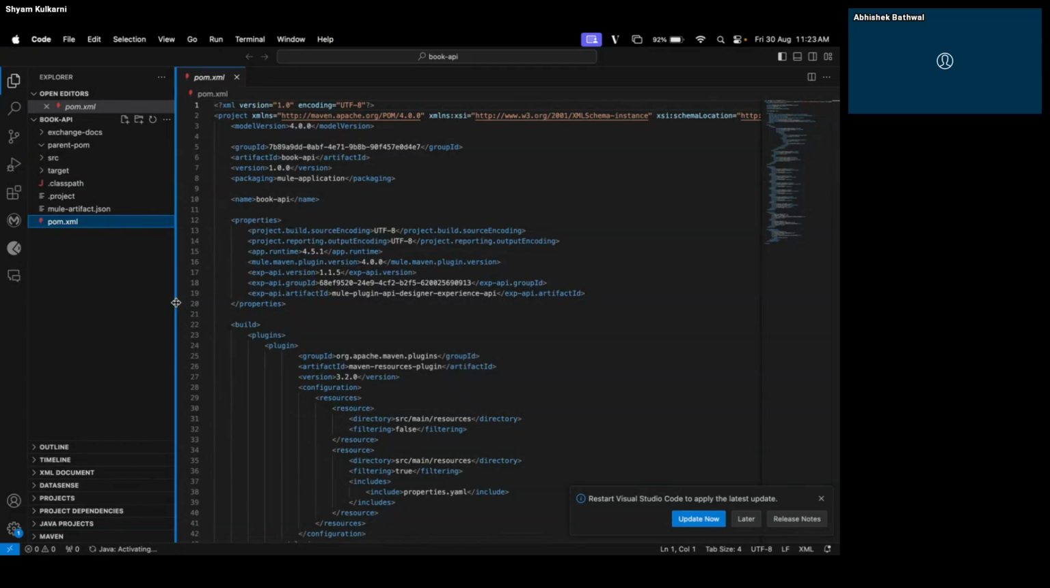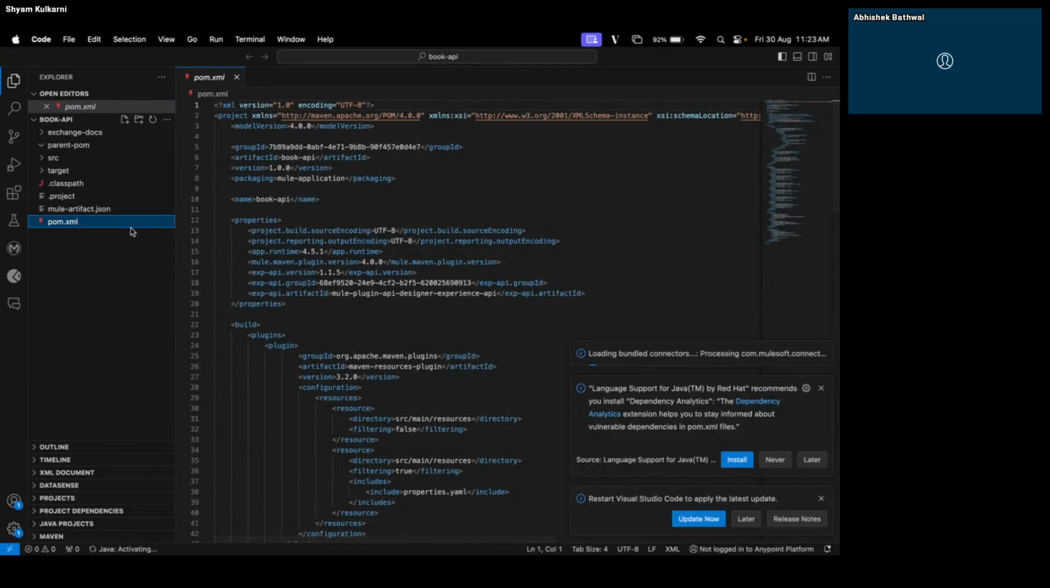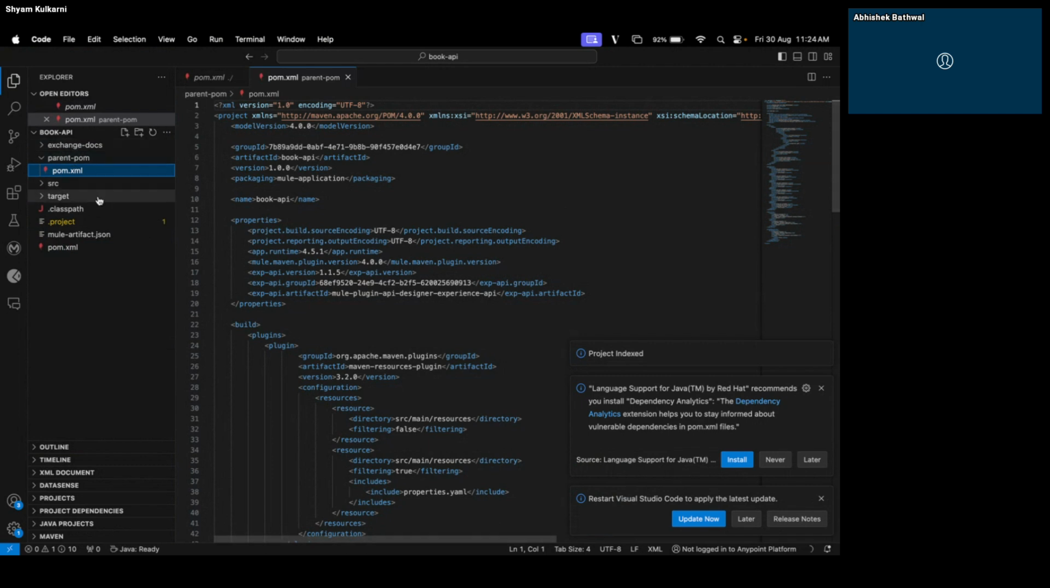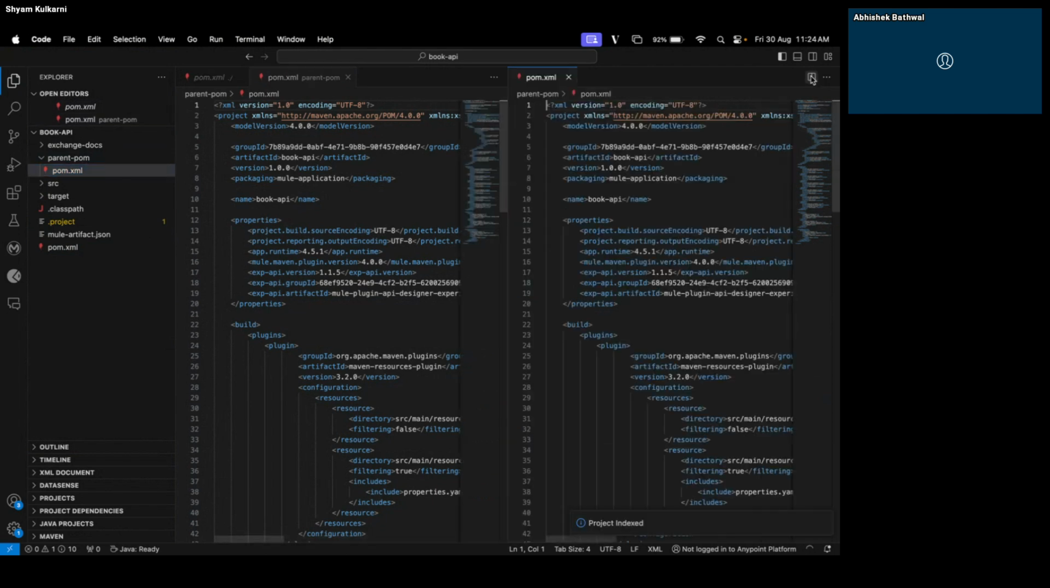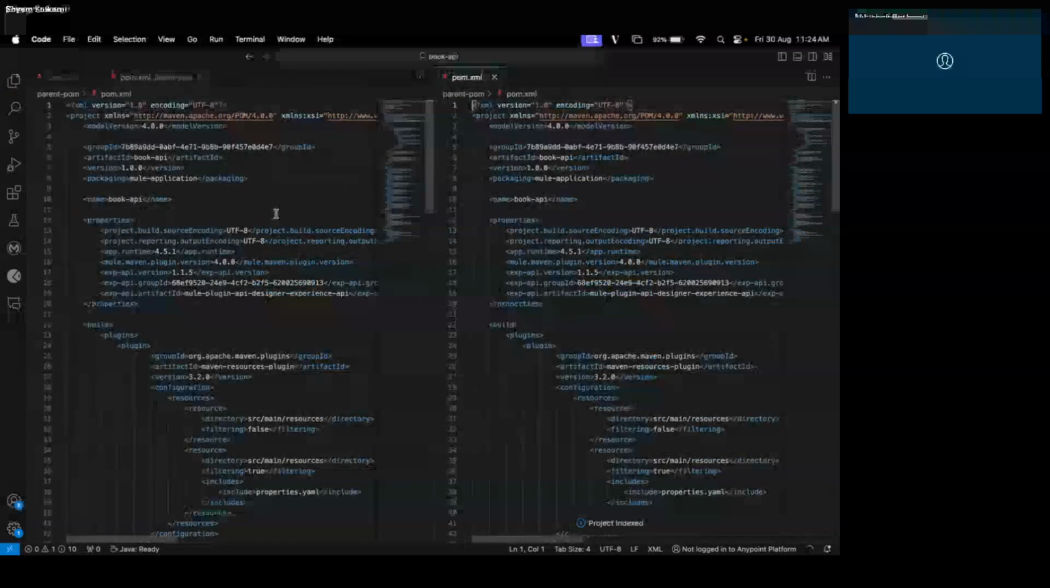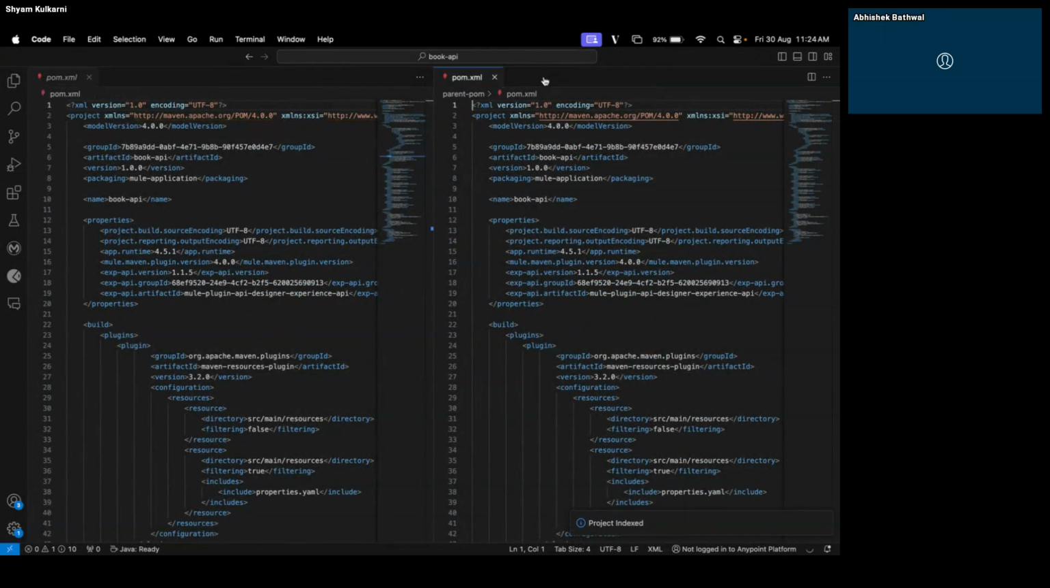This is the mule application pom.xml file. I will copy this file and put it in this parent-POM as well. I just wanted to make two same copies of that, to show how we can build a parent-POM. Let me split the view. On the left we have the mule application pom.xml. On the right we just copied this pom.xml. Now let's do the filtering.